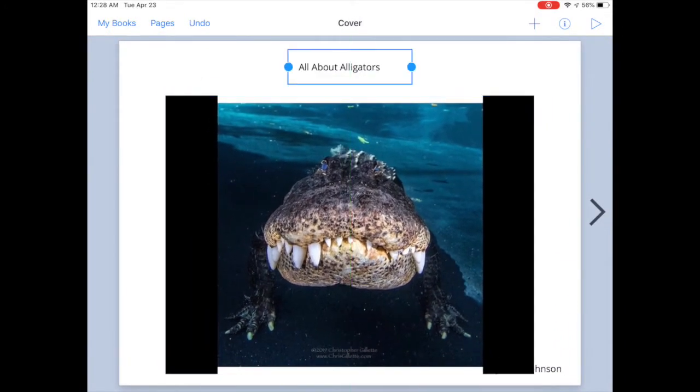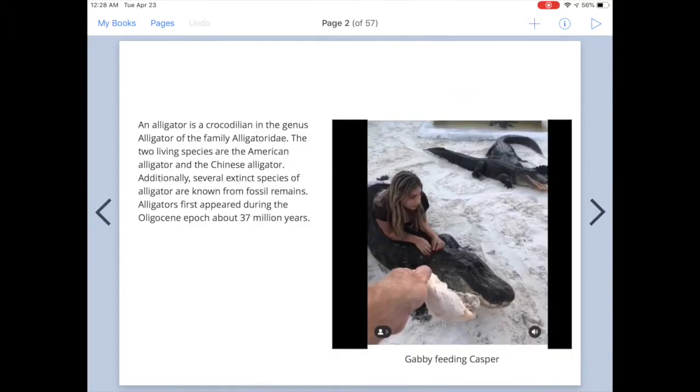Same thing goes with text. You're going to have to hold down, and again, it can be a little tricky. Hold down on the text box in order to get the cut, copy, paste, lock options to come up, and then you will just cut out the text to add in new text. When you're ready to add a new page, simply go to the plus sign on the right hand side, and then this will take you to a new blank page.